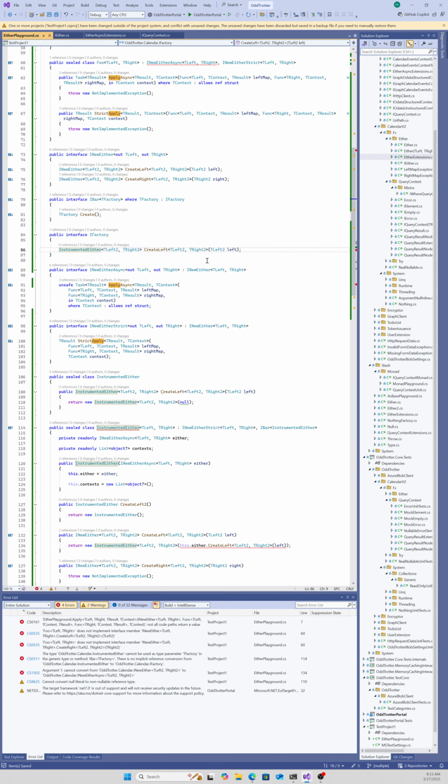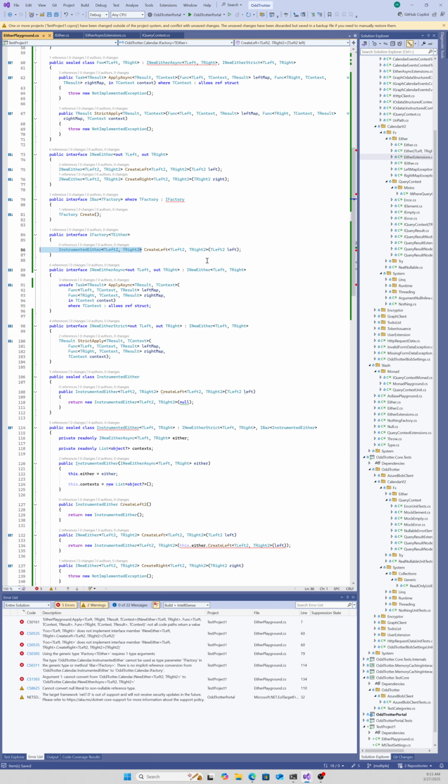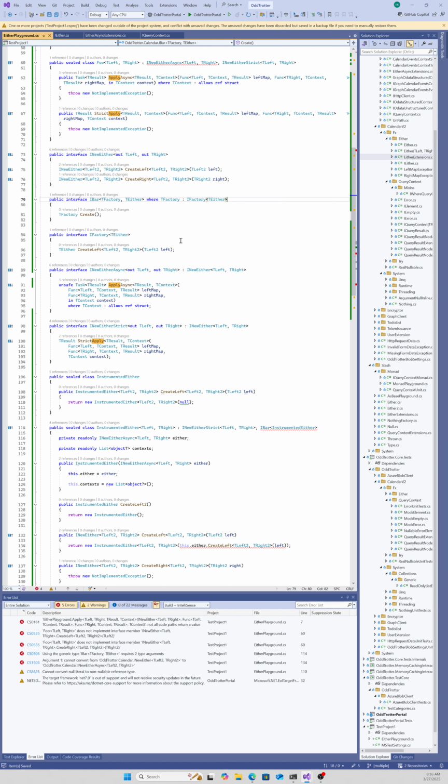But we don't really want this. We want a T either. So now T either doesn't get to leverage T left and T right.